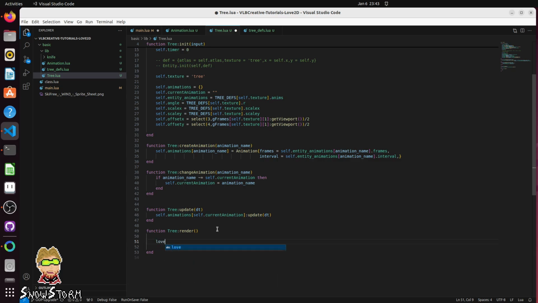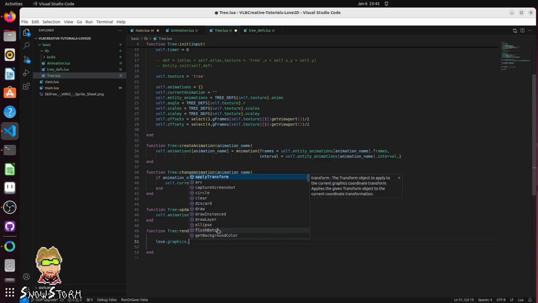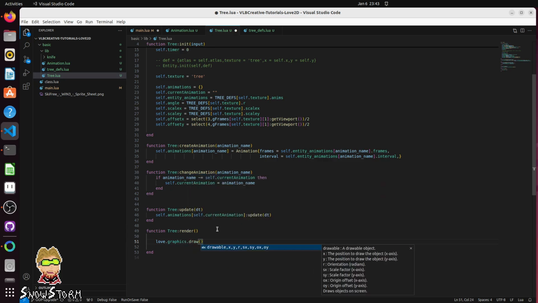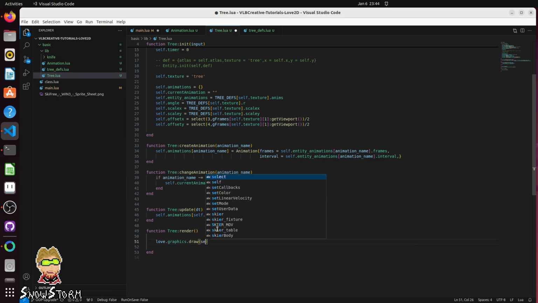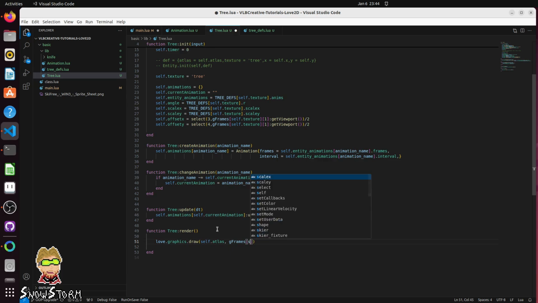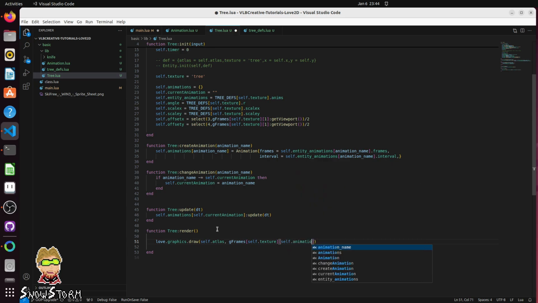And then lastly, now we essentially want to draw our tree to the screen. So here, what we need to call is our love.graphics.draw function. It's going to take our atlas or our sprite sheet, so I'm going to do self.atlas. And then essentially it's referring to our G frames, the frames where we've saved our tree drawings. And then we need to call our animation's getFrame component. So I just do self.animation current animation and then call the getFrames, just like that.